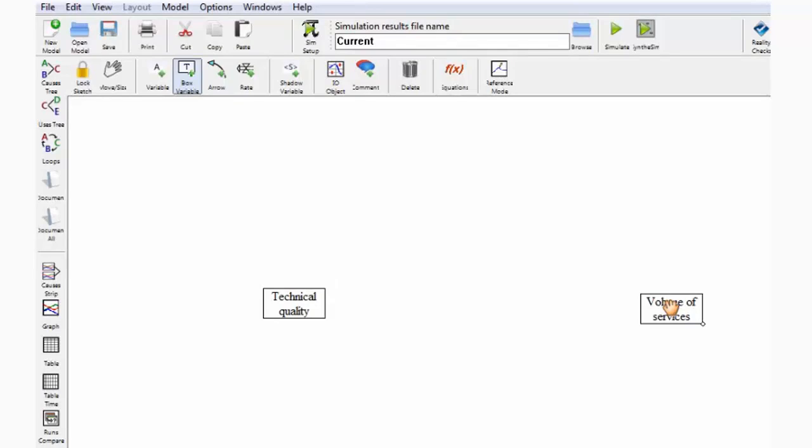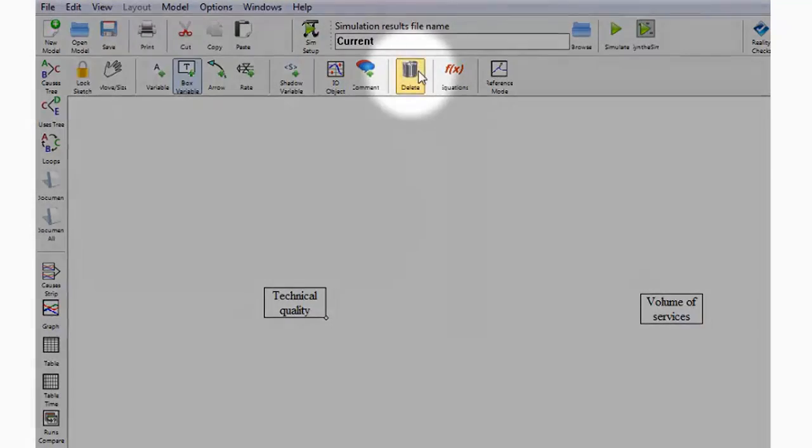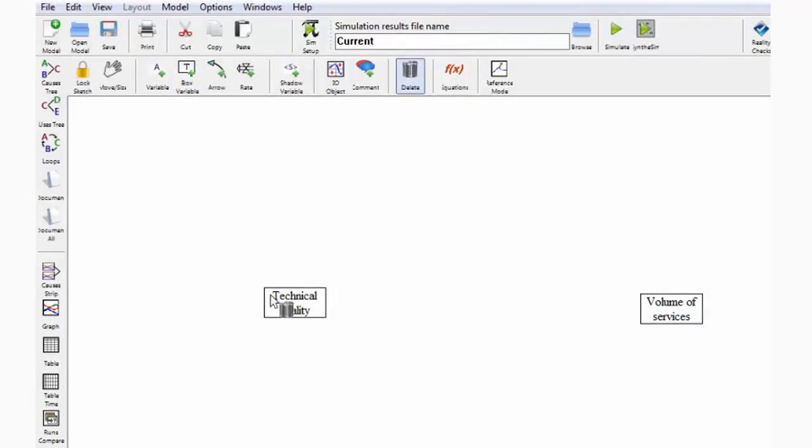We click enter. If we need to move these variables or any other variables, the cursor turns into a hand, and that allows us to move things around the workspace. If we need to delete any of the elements, there is a delete button on the top toolbar, and you're able to delete variables that you no longer need. Control Z undoes the steps that you no longer want.